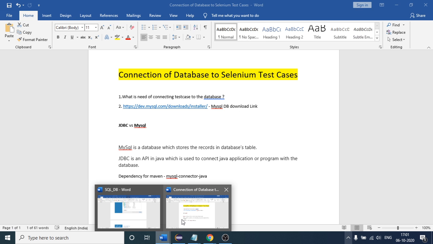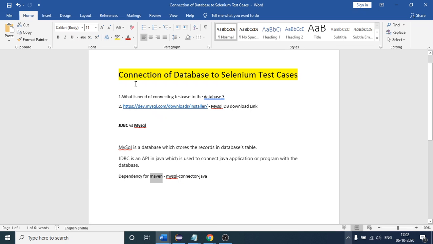Okay, so I think we should start now. As you can see on my screen, today we will see how to connect our Selenium test case to the database. Please confirm one more time that everything is right. You are able to hear me and my screen is visible. Yes. Okay, so the agenda for today is how to connect our database to our Selenium test case.